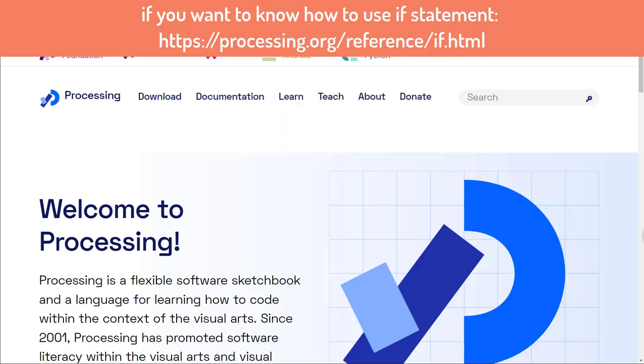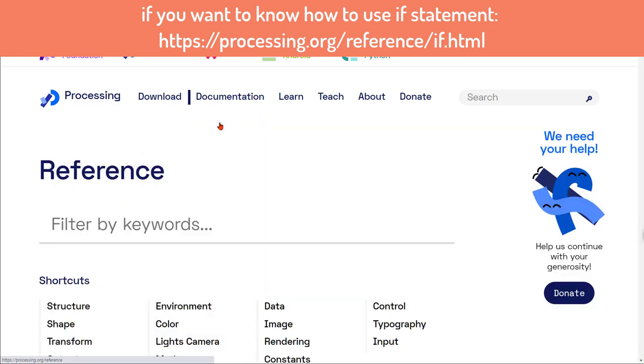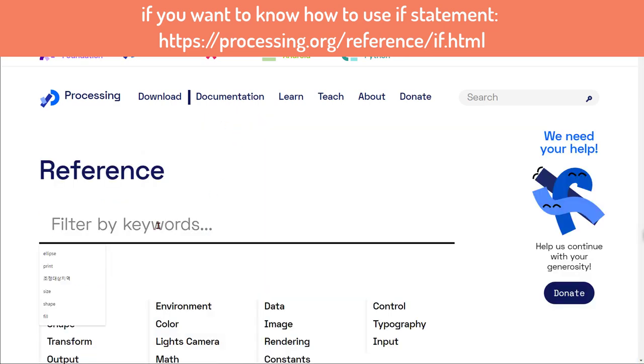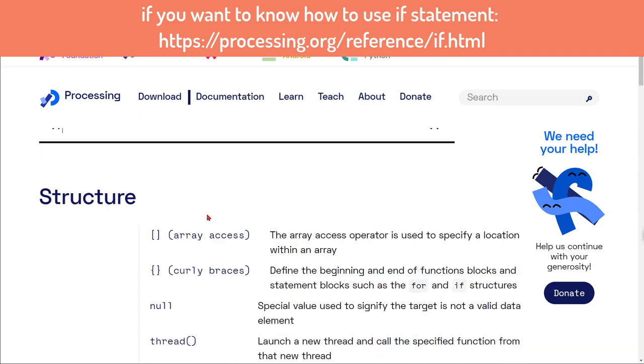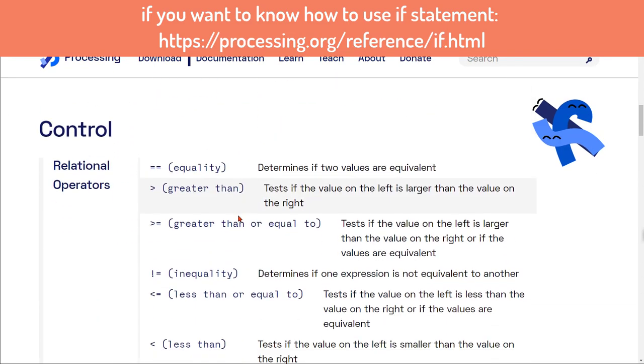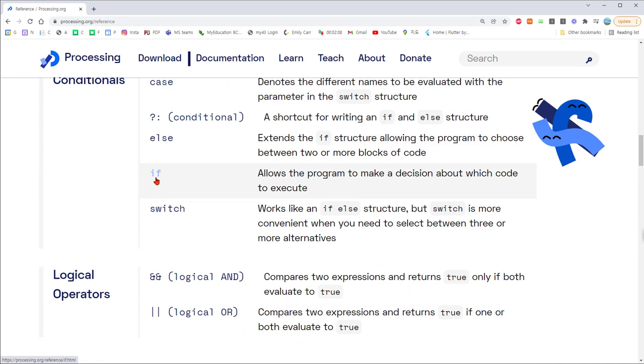So let's go to processing.org and go to the documentation and reference. We need the if statement. Let's go down and we have if. What is this for? It allows the program to make a decision about which code to execute. So if the condition is true, something happens. Let's click the if statement.